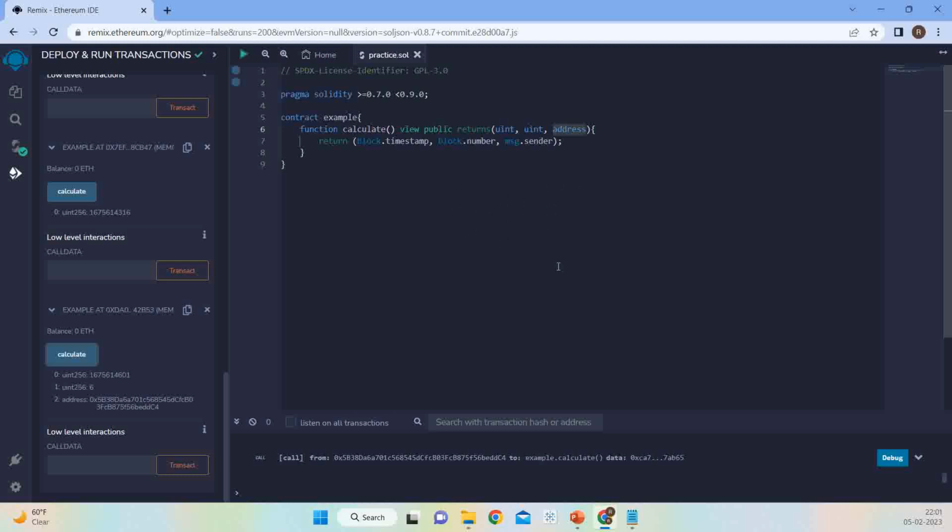Please try to practice it yourself. You'll have a better understanding of how things work.